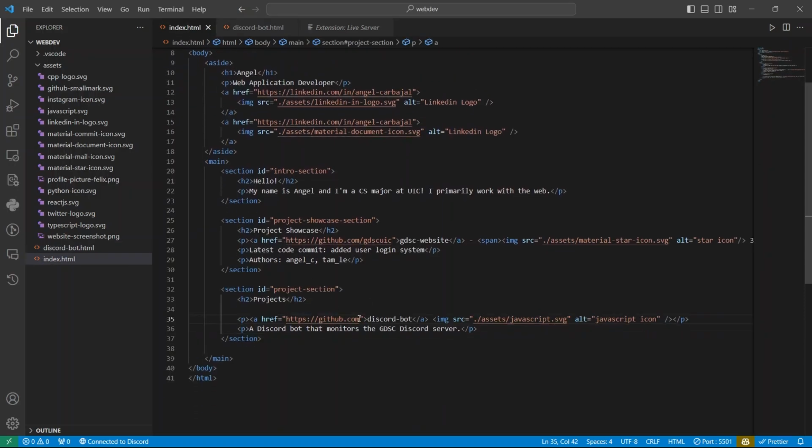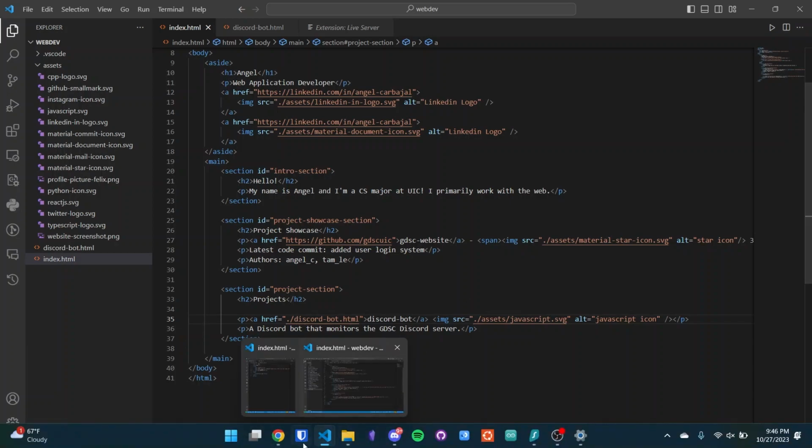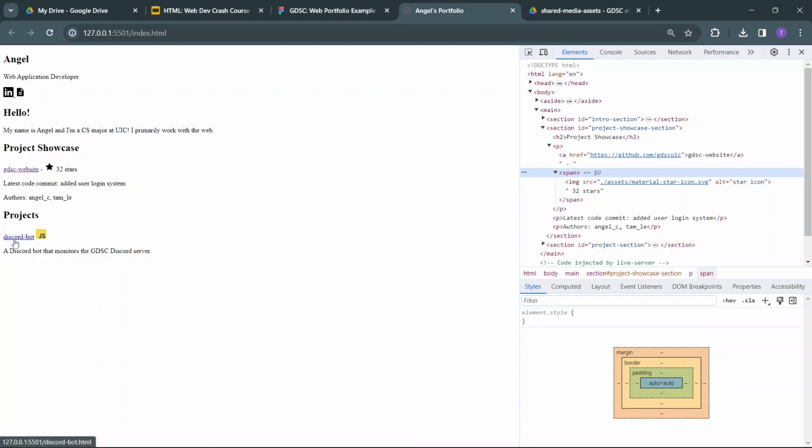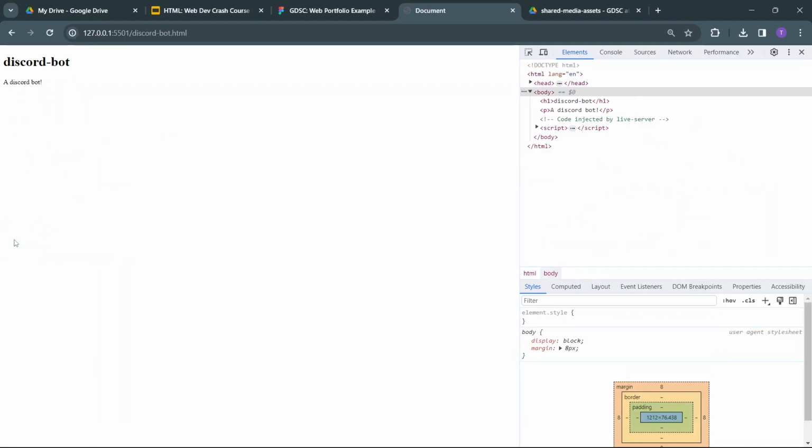So in this a tag, right now I have it going to github.com, but let's say I want it to go to the local file in my website. So similar to how we said that the icons are in this folder specifically, you can put a slash, and then you can type in discordbot.html. And now what the browser is going to do is it sees, oh, we don't want to go to GitHub. We want to go to this HTML file that is in this folder specifically. So if we Control S, I'm going to go back to this. When we click on Discord bot, you'll see that the browser navigates to your other HTML page, and it kind of looks like that.